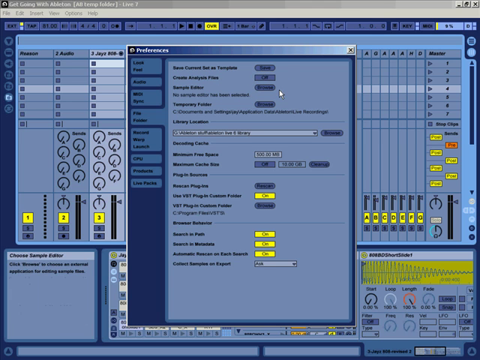Sample editor, if you use a sample editor, go ahead and browse to that, select it. Temporary folder, Ableton Live is going to create that folder for you, so don't worry about it. Library location, that's going to be where all your sounds and your MIDI instruments are located that come with or that you bought for Ableton Live. Yours may be on your internal hard drive. I have all mine on my external hard drive.